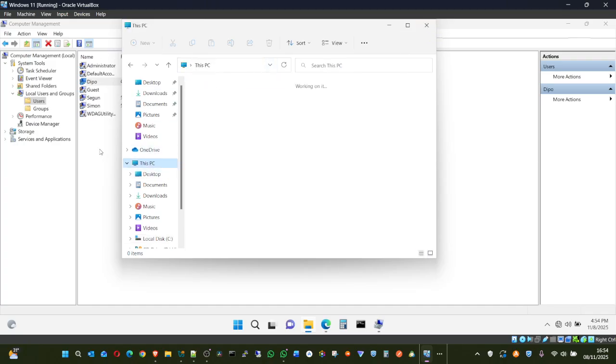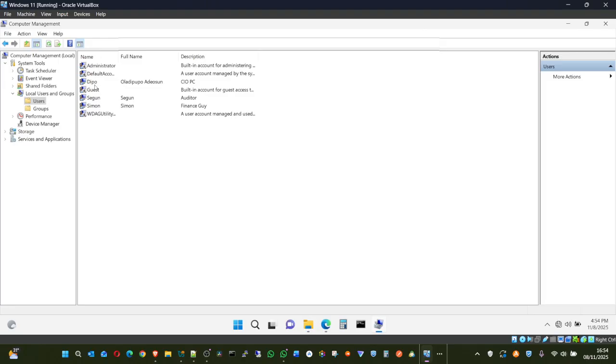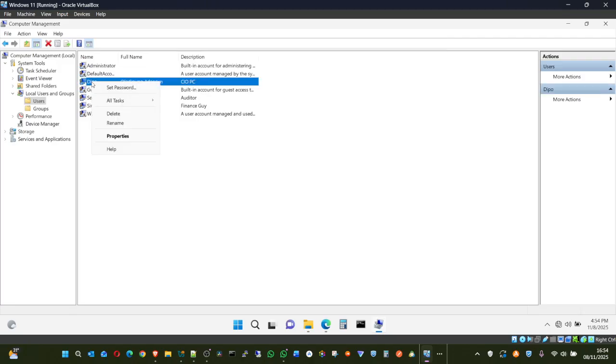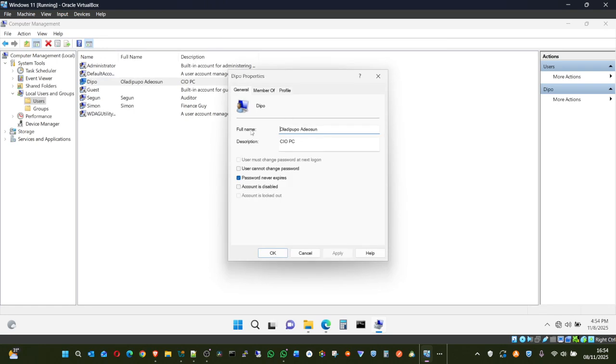Let's get back to this. So now, as me, the default system administrator, let's take a look at the profile of this user. If you right click on properties, you look at "password never expires." In fact, it shouldn't be. But because this is just a test system, I set it to password never expires, or user cannot change password.